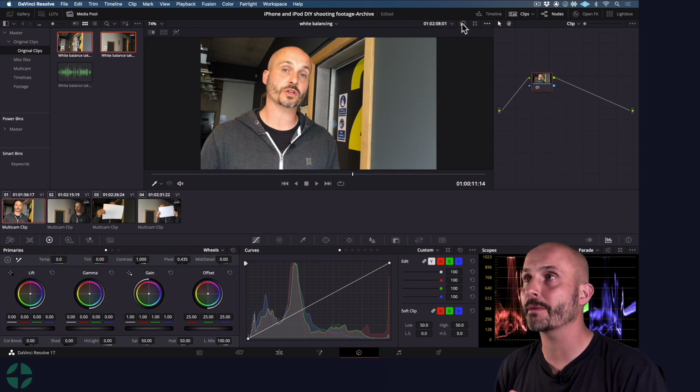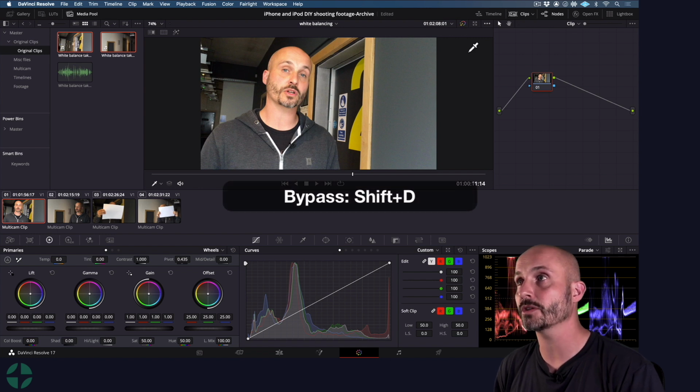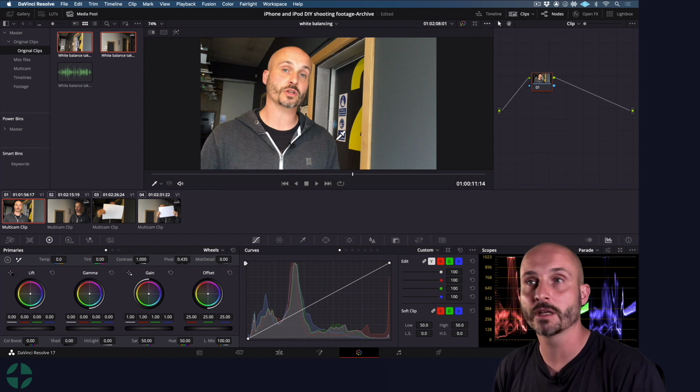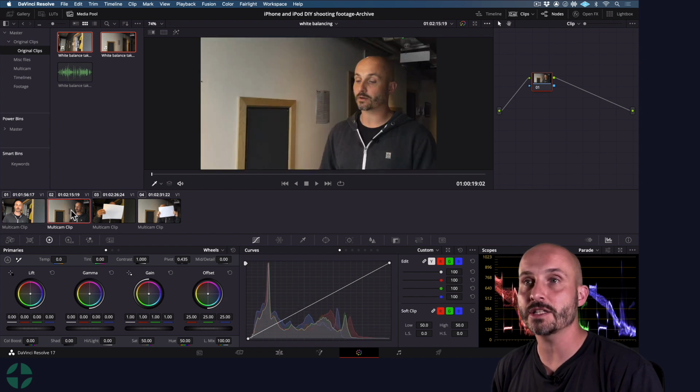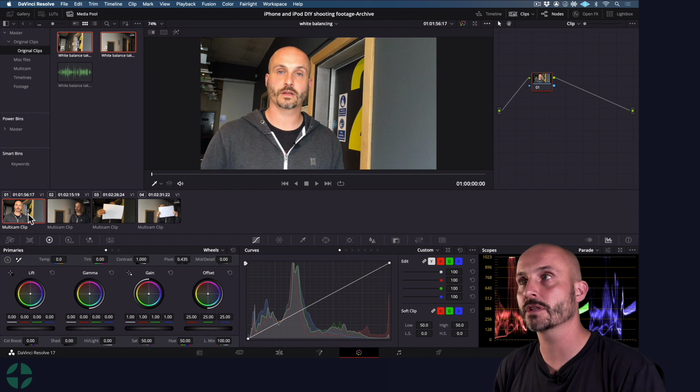There's an overall bypass button up here, which is really useful just to check you're going in the best direction for the treatment. The Shift and D key command will turn that on and off for a quick adjustment, and each of the clips can be selected. Now, by default, there's a thing called nodes, and this is basically a block of processing.